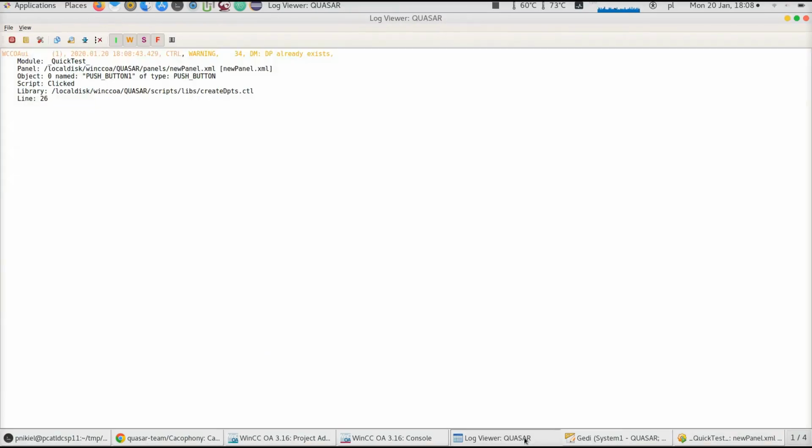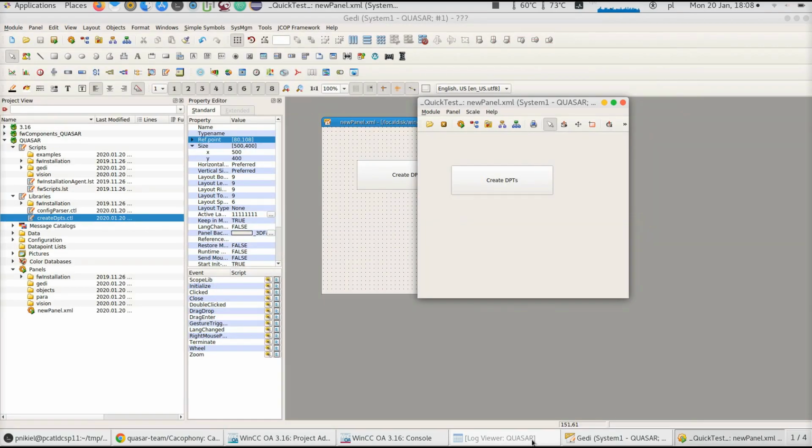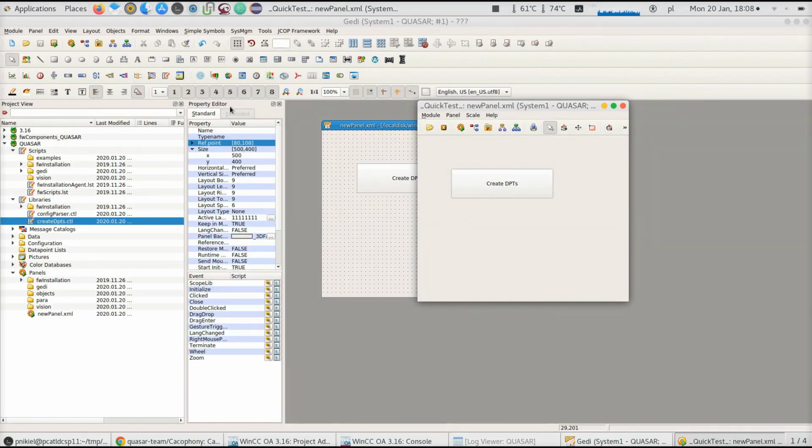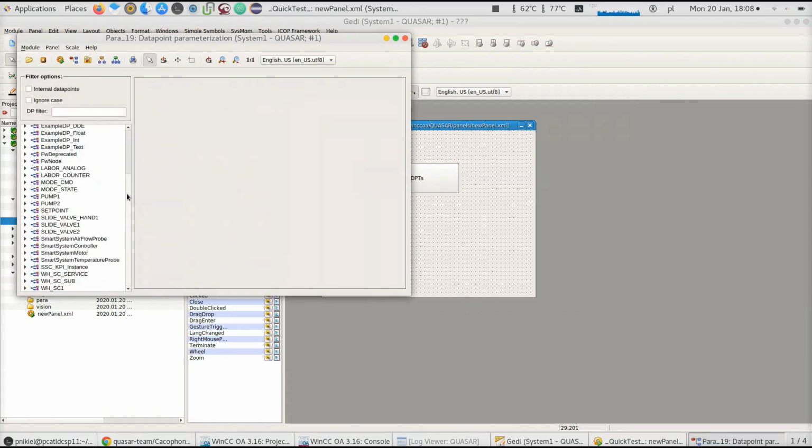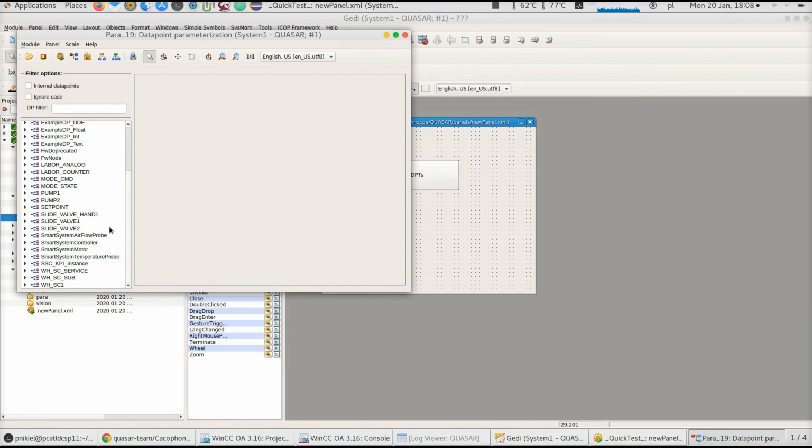Did anything happen actually? Okay, I think it did. It simply printed nothing because it went fine. So what we are expected to see is, now I open para, and I told you we had this DPT prefix that we configured, right? And we said it's smart system. And look what we see here. It's smart system airflow probe, smart system controller, smart system motor, and smart system temperature probe.